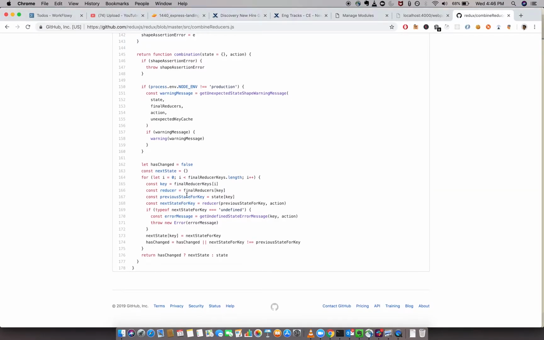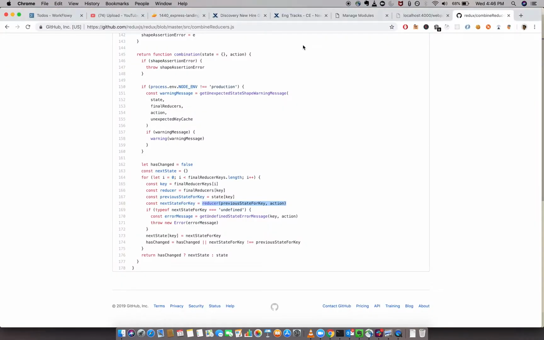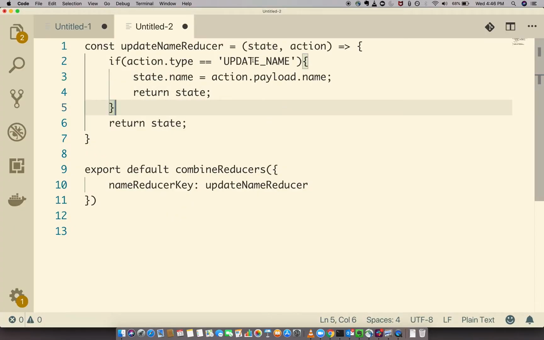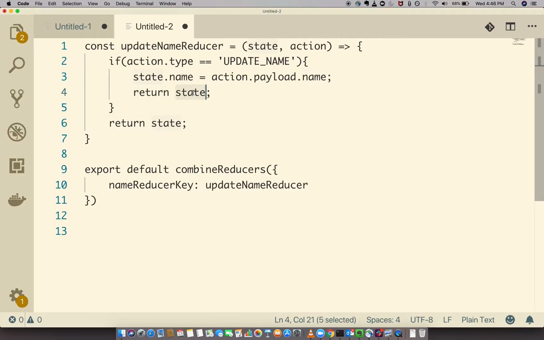So we found out the previous state for the key, and then we are calling the reducer with the previous state and action, just like we're doing here. This is the previous state, this is the action, and whatever is the output we are assigning to the next state for the key. After it goes inside this if block, the state has been updated here with the name property, and it will return that state, right? So this next state for the key will contain this new value, right?